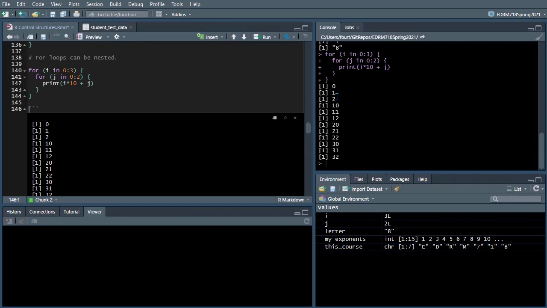So here you can see 0, 1, 2. That was when I was 0, and the J went through 0, 1, and 2. Then 10, 11, and 12 when I was 1, and the J went through 0, 1, and 2. Then 20, 21, and 22, and 30, 31, and 32. And finally, that I was done. So this is a nest, a loop within a loop.